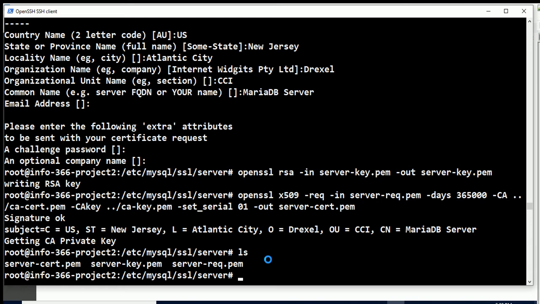So I should be able to use that certificate and private key on my server. Now remember the certificate is really the public key, the server key is really the private key, and those are going to be in the configuration for my server. And that's going to allow the server to do encryption. So the next step is we have to do this for the client.